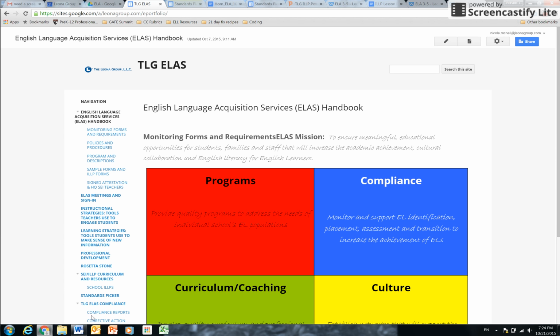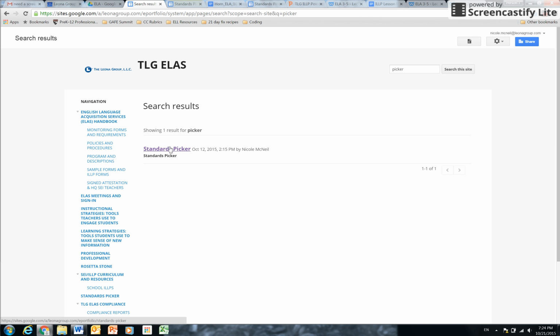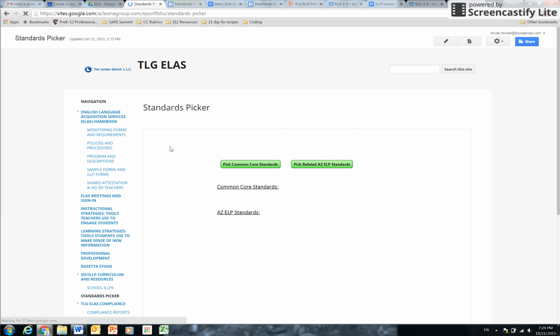If you scroll down here on the bottom, you'll be able to find Standards Picker. If it's just not jumping out at you, you can do a search for a picker and it'll pop up. Click on that, and we are going to have a separate tutorial on a standards picker, but I do want to show you that you can access your standard here.